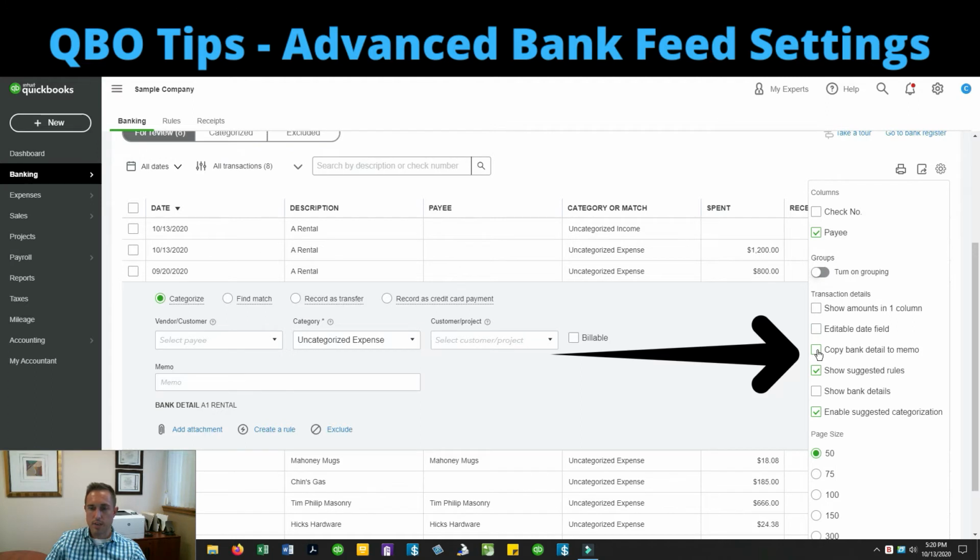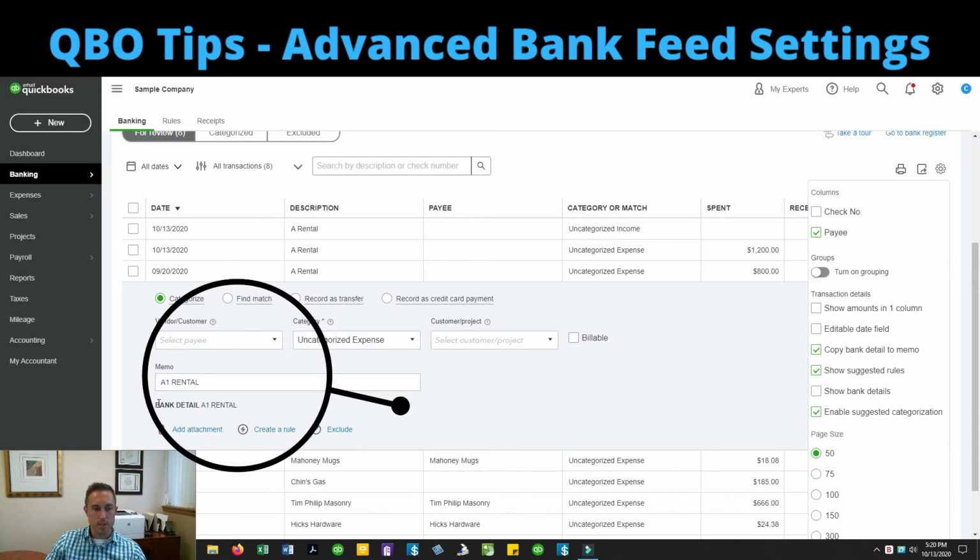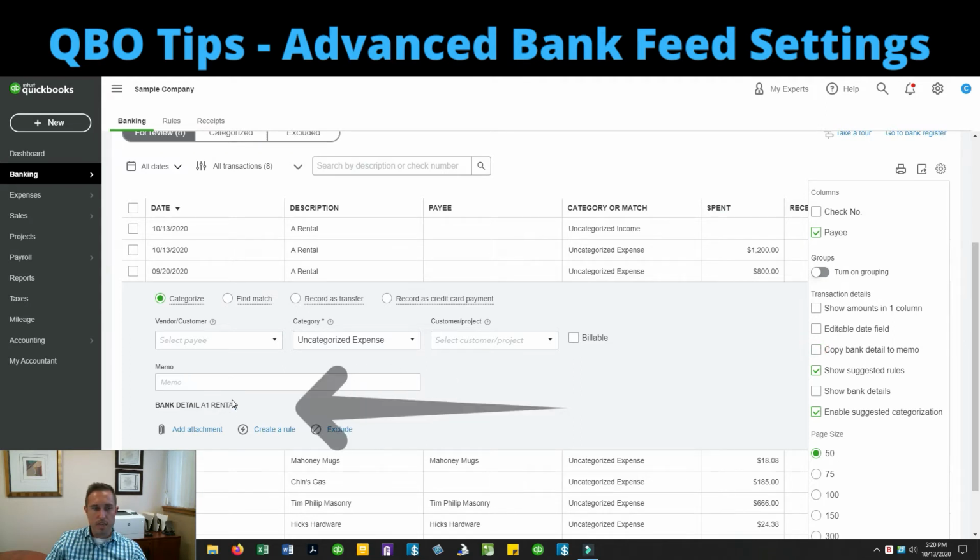The next one is copy bank detail to memo. If you click that, you'll see that the memo field here populates with what the bank detail says. Now, normally this bank detail will be the description in the line item in the transaction when you accept it. So you can use this as you need it.